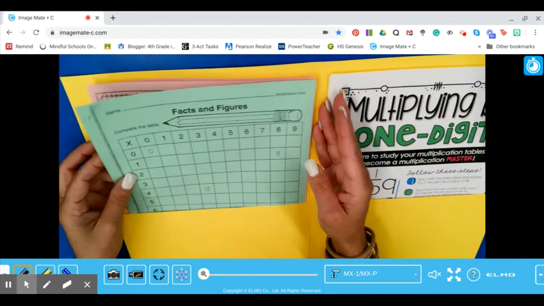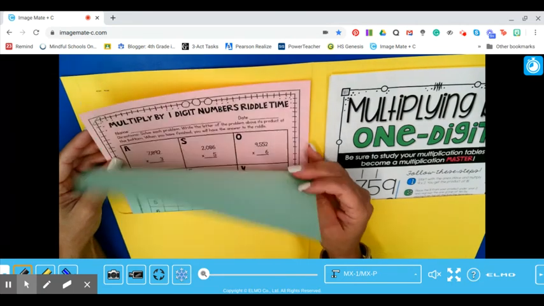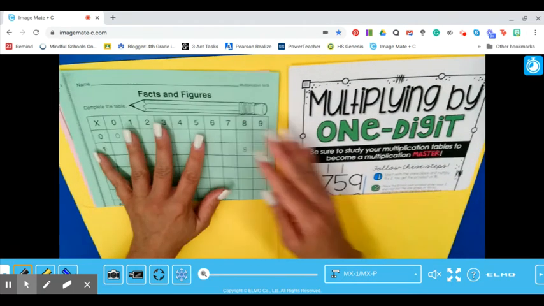The other papers that are on this side will be assignments. Please don't complete them until I tell you to, so just leave them in your folder.